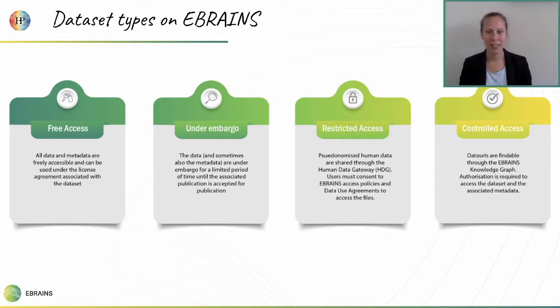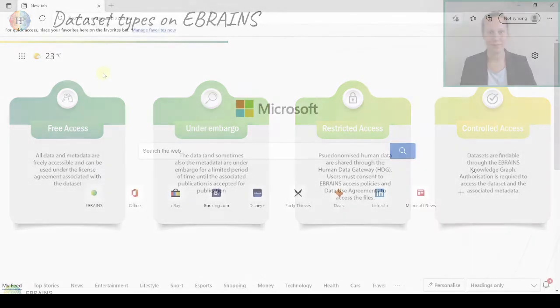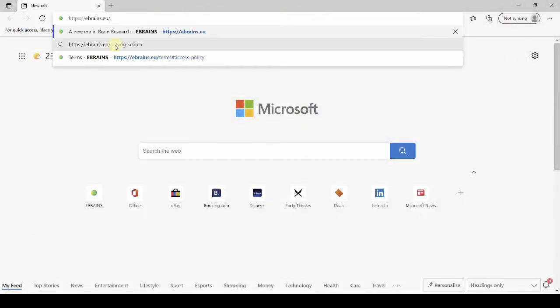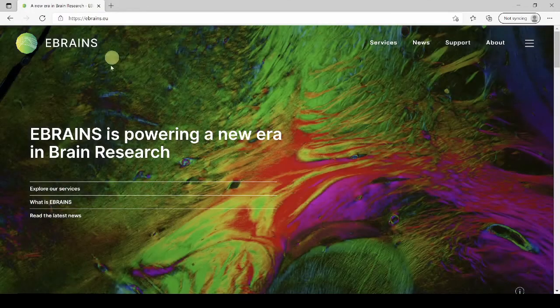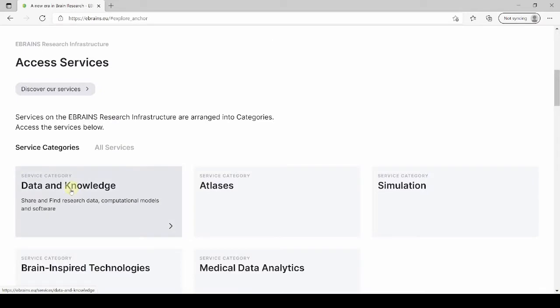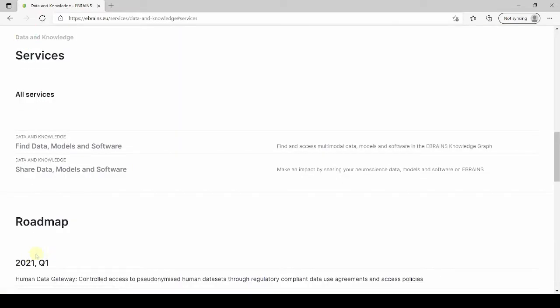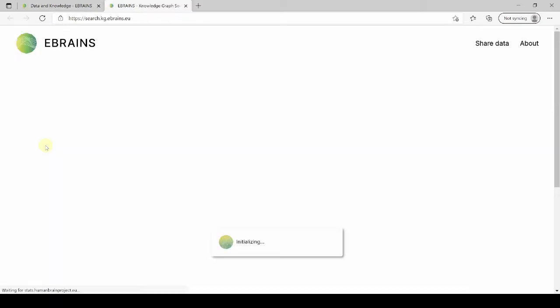Okay, let's have a look at the knowledge graph right now. To access the EBRAINS platform, we have to go to ebrains.eu. On the website, we go to Explore our services, and we choose the service category Data and Knowledge. And we choose Services again. And to find data, we choose Find Data, Models, and Software.